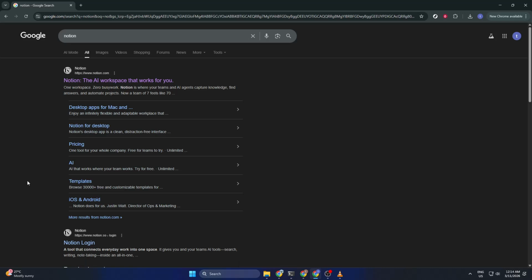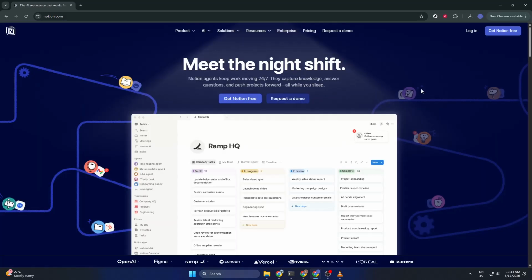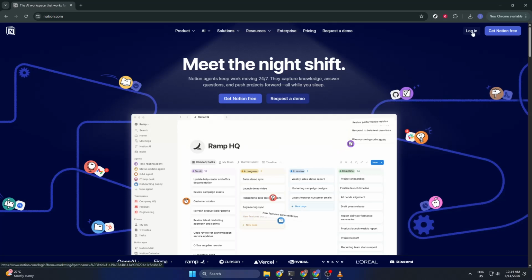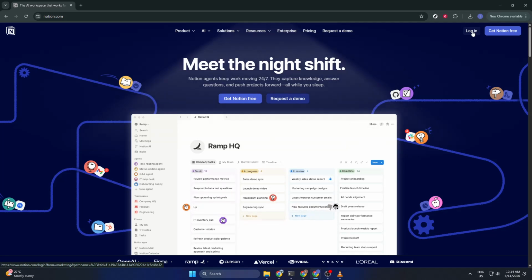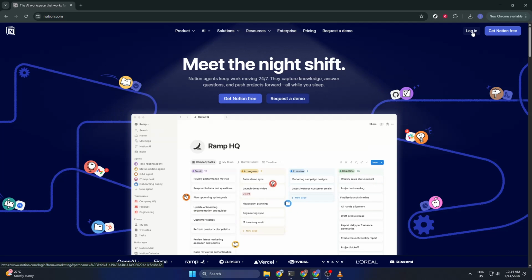Begin by opening your web browser and heading to Google. In the search bar, type Notion. From the results, choose the official Notion site. You'll know you're in the right place when the address shows notion.com and you see the familiar Notion branding. If you spot several results, look for the secure padlock in the address bar and avoid anything that doesn't clearly indicate the official domain. Once you're on the Notion homepage, select Login.